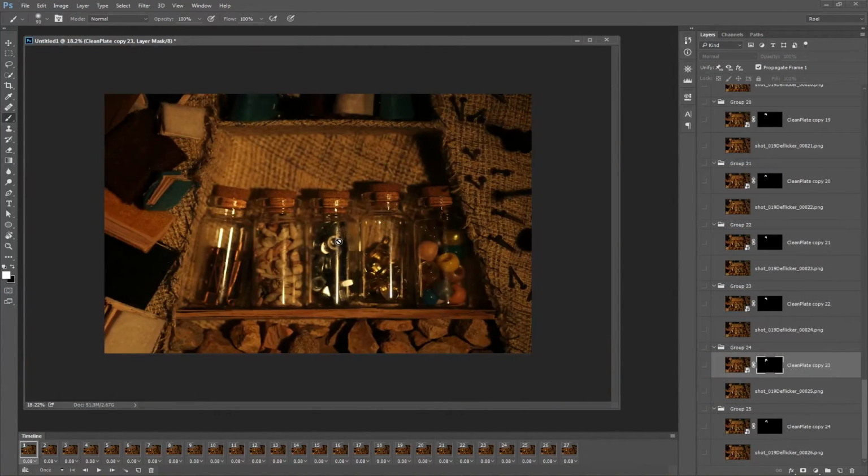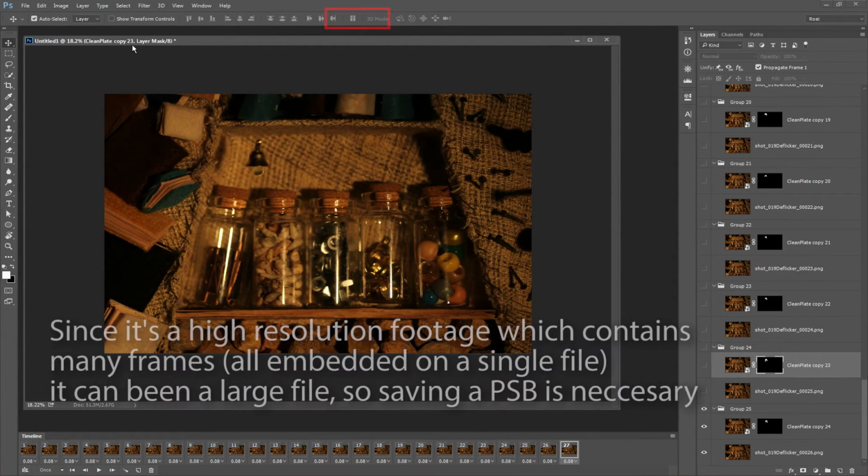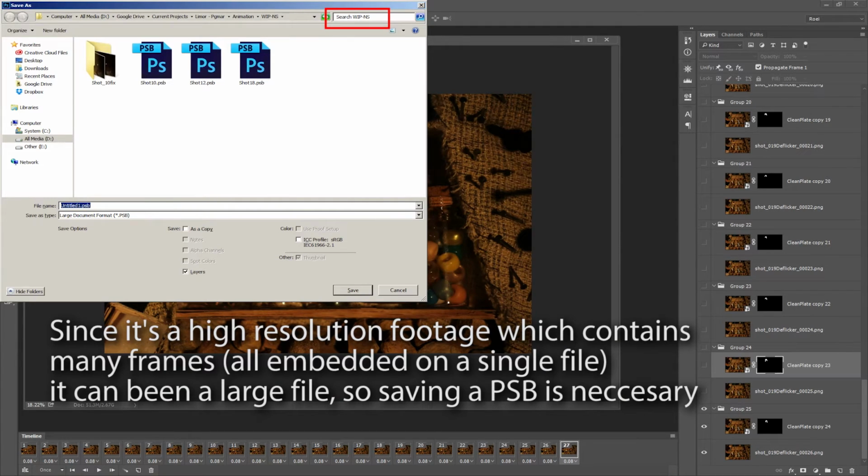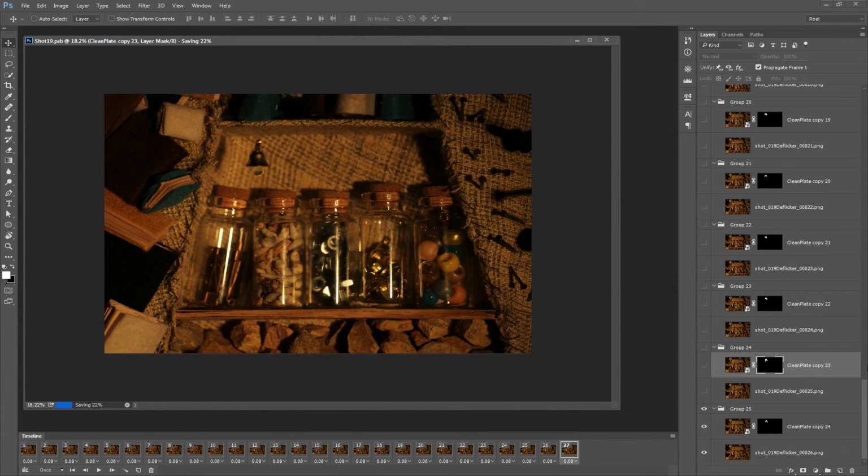I'm done with masking. I play this out to see how it looks, and it looks fine. Now I want to export it to After Effects. I forgot to save the file, so let's save it. I save it as a PSB file because you can't save PSD if it's over 2 gigabytes. Now for exporting.